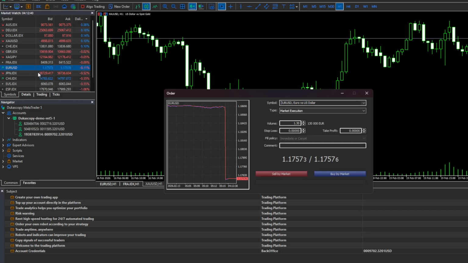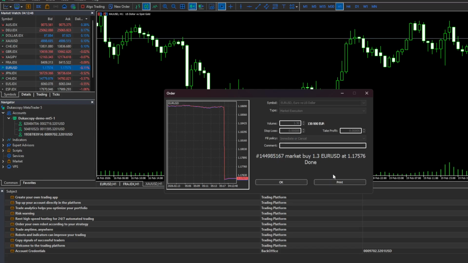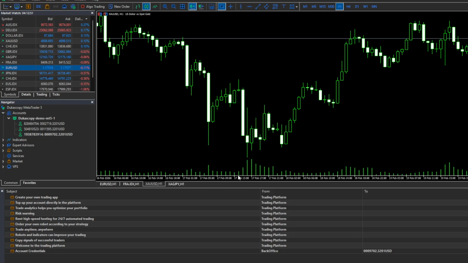To do that, right-click on the instrument in the Market Watch window and select New Order, or simply click the New Order button on the toolbar if it's available. This opens the Order dialog box, which is where you set up all the details of your trade before sending it to the market. In the Order window, confirm that the symbol shown at the top matches the instrument you selected in Market Watch. This is a good double check to avoid placing a trade on the wrong asset.